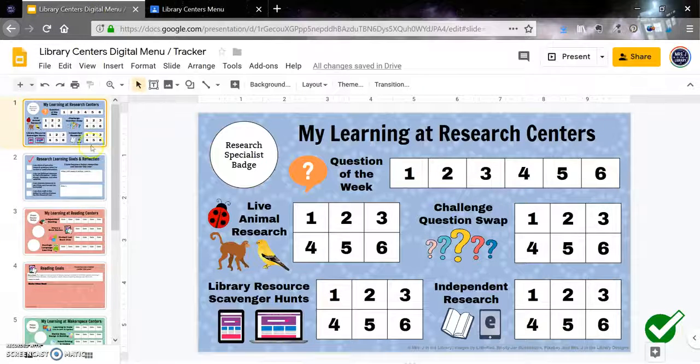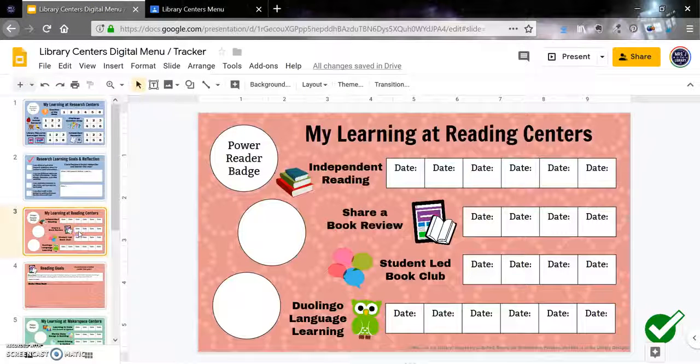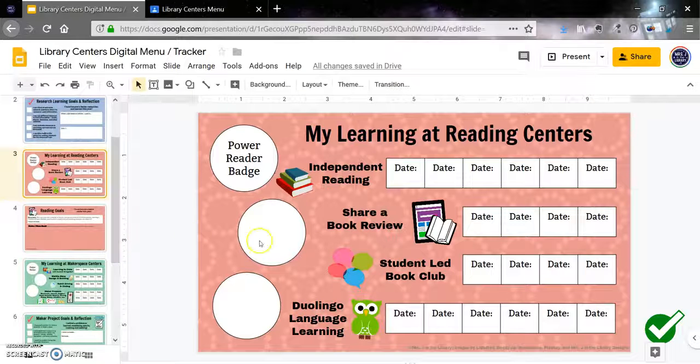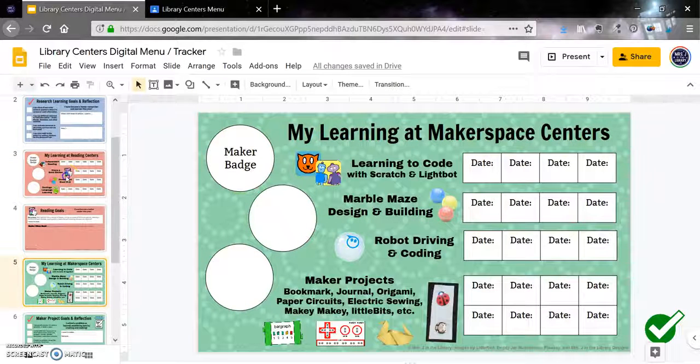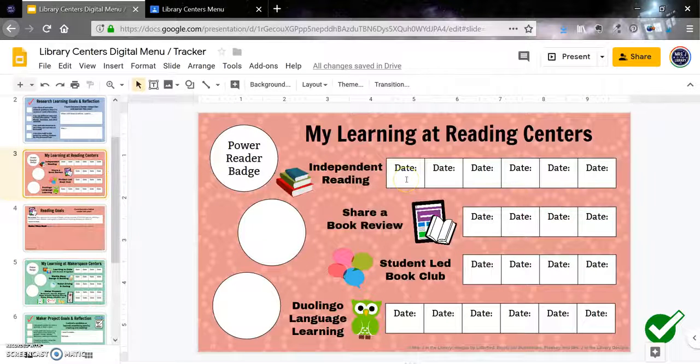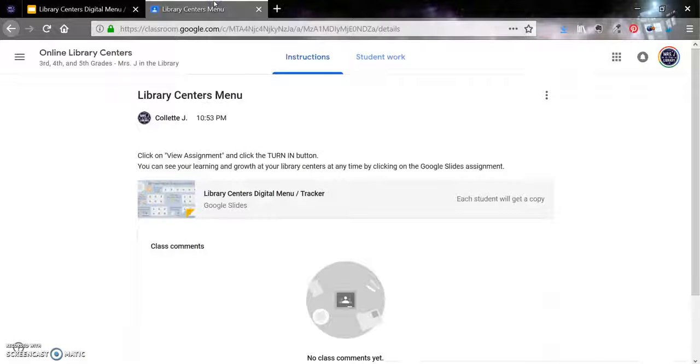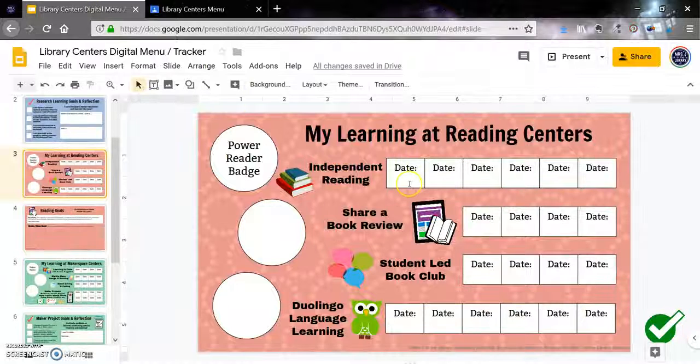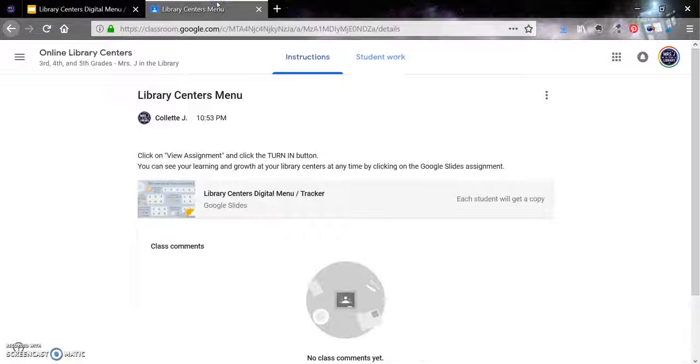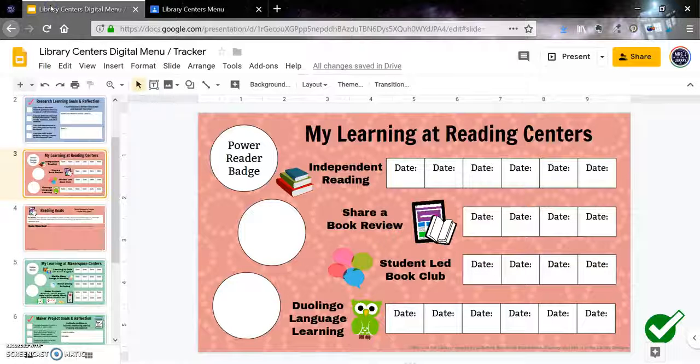One of the ways that you can also use this document is on the Reading and Makerspace slides. I have just the date listed. You could actually have students turn in their menu with the date written down, the current date of their library class for whichever center they visited. And then you would look over that and you could return it back to them for each and every library class.